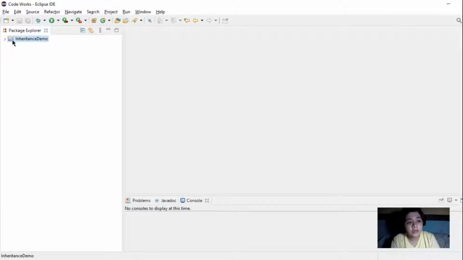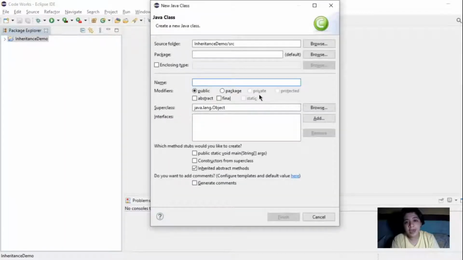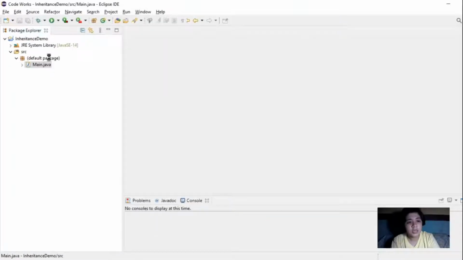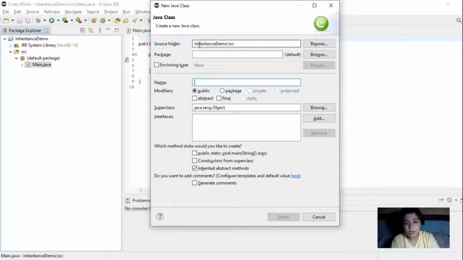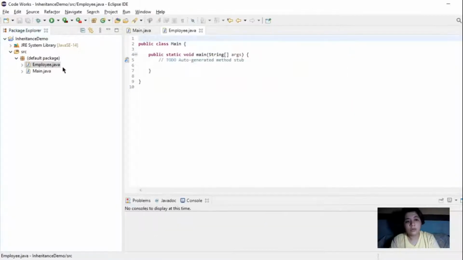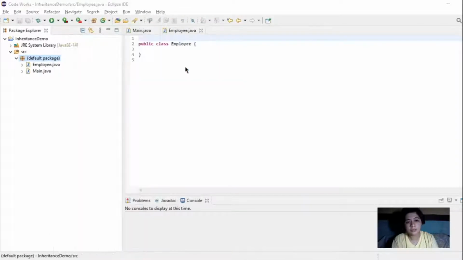We'll have to create three classes: one for the main class, one for the employee class, and one for the regular employee class. So we'll have this main. Then down here, we need to click this one to check for the main method of the main class. We'll have here, finish. Then another one, let's create the employee class. And the last one is the regular employee class.